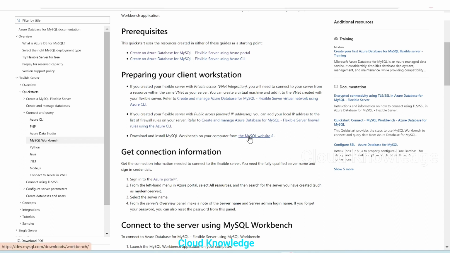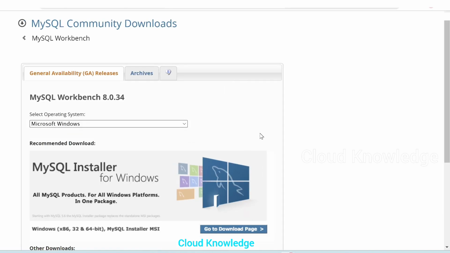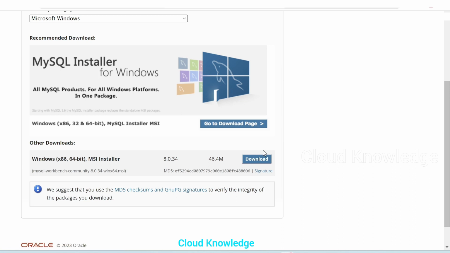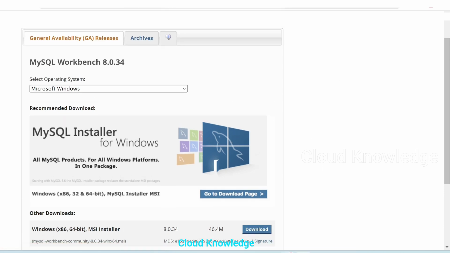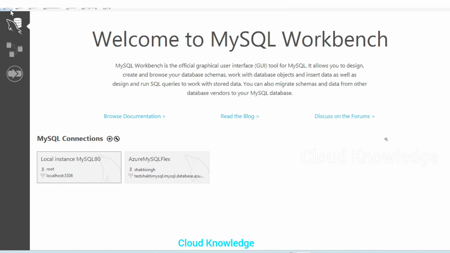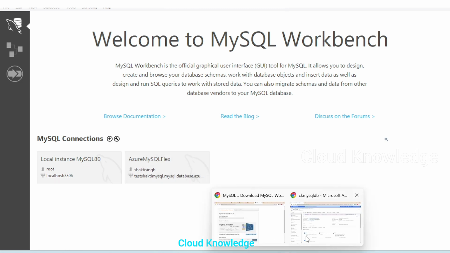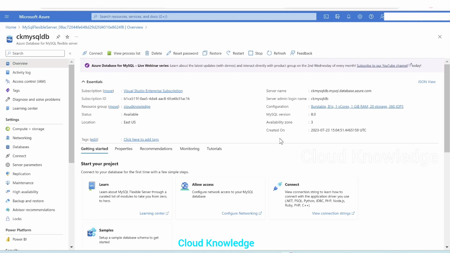So here is the official link, the MySQL website. If you open this website, you can download this for your operating system or your machine. This MySQL Workbench is already installed in my machine, and this is the MySQL Workbench first page. Here we have two existing connections, and in this video we are going to connect to the flexible server which we created in the previous video, which is this server CK MySQL DB.